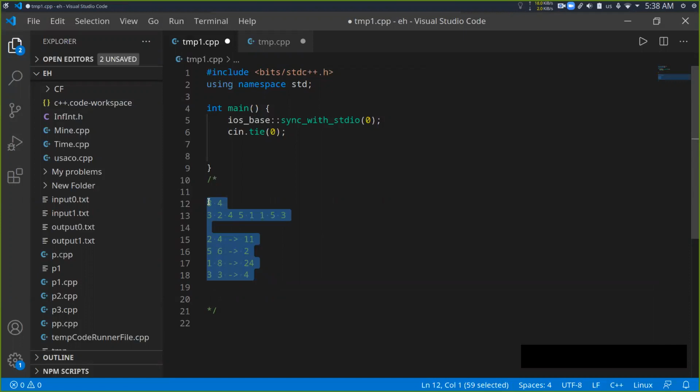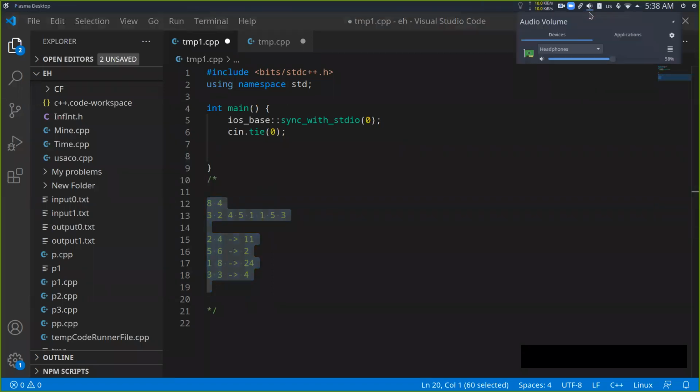So this task should be easy and doable. So I want your suggestions. Can anyone tell me how to solve this problem? Anyone? We can use a pre-sum array. Is anyone talking? Your sound is too low. Can you raise it? We can use a pre-sum.